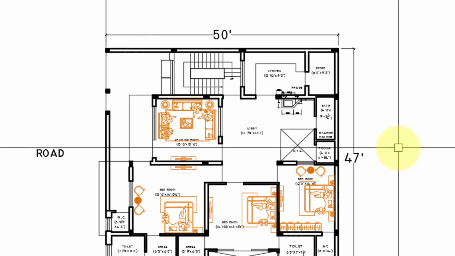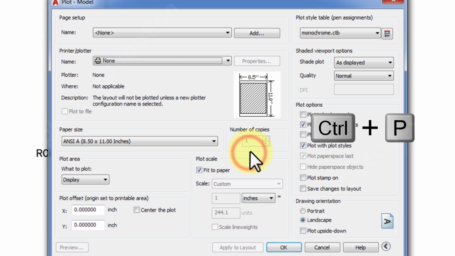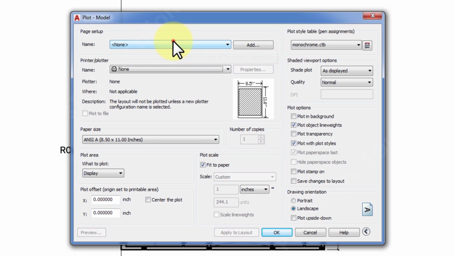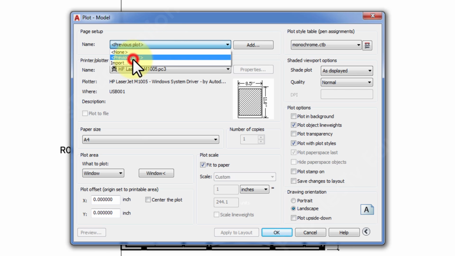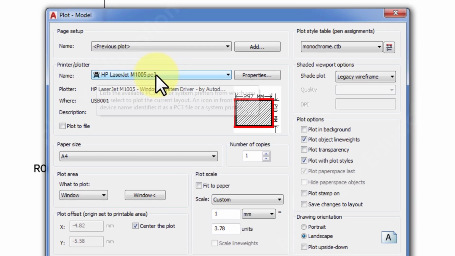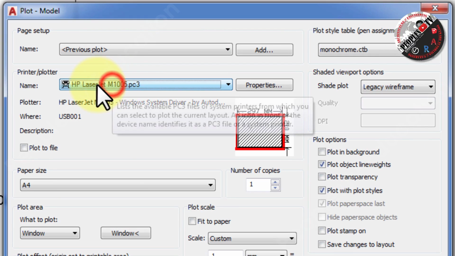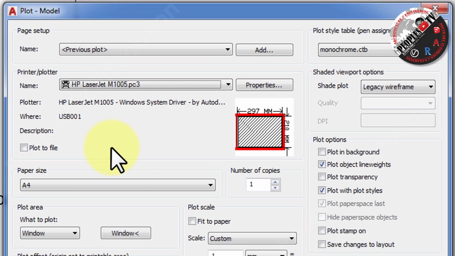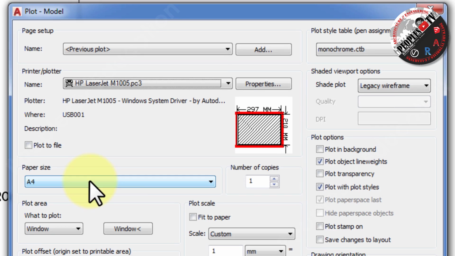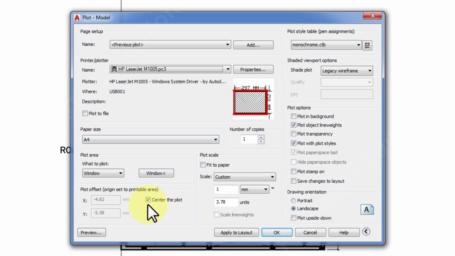Moving ahead, use Ctrl+P to bring the print window dialog. I will select previous plot from the rollout as it brings up my HP laser printer, which is an A4 printer. I am using this live printer to explain in real conditions when you actually take a print. The maximum paper size I have in this printer is A4, so I will use that.